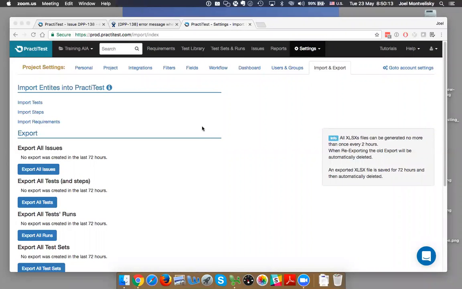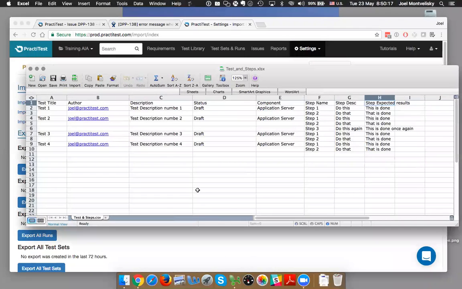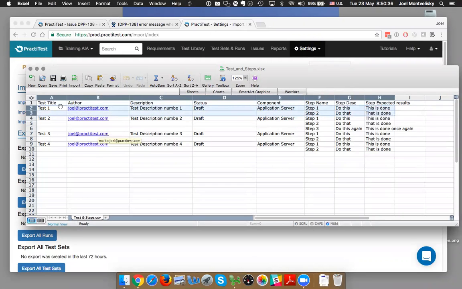Now, let's say that I want to import test cases into my project. So I already have an Excel sheet here with an example, and I have some test cases. Notice that I have the name of my test, the author, a description field, the status, an example of a custom field, in this case the component field. And here I have my steps. So if this is my test number 1, notice that the first row will have information for my test case and information for my first step. The second row will have information for my second step, but all the rest of the data will be empty here. This is very important.